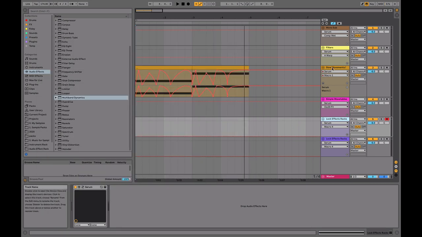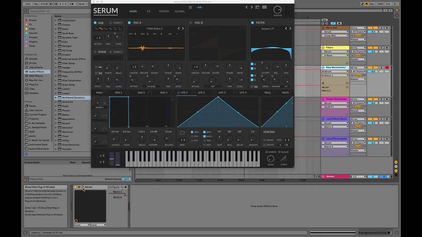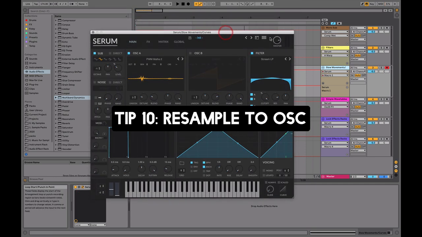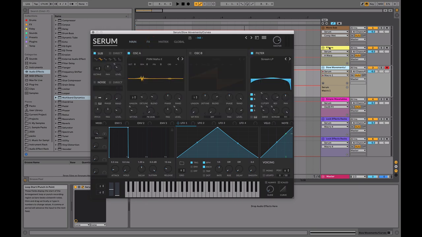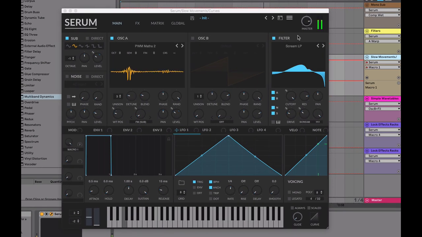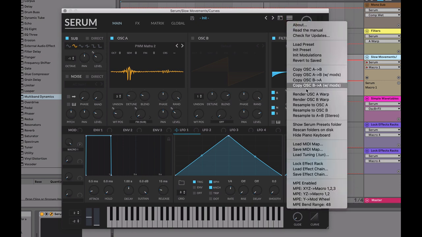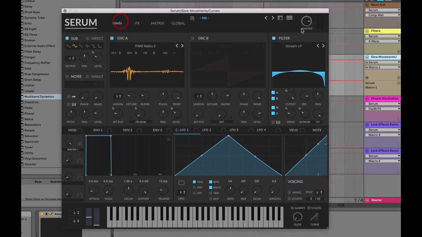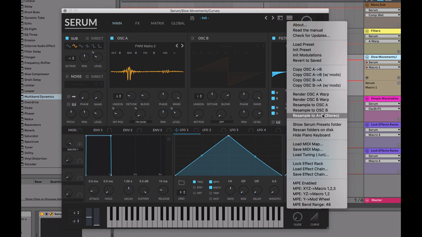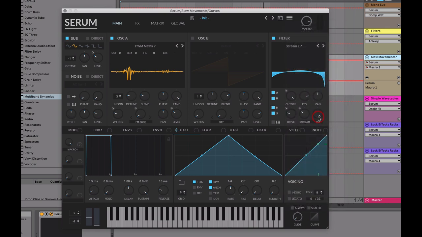Awesome. The last couple of things I want to get to while we're here is this oscillator resampling. This one's real quick. Basically, when you've got a sound in a synth like this, you go in here and resample to oscillator A, or you can do A and B if you want it in stereo. So I'm going to do that. Before I do, what it's going to do is take this sound, all the effects processing, combine it into its own wavetable and allow me to mess around with it.